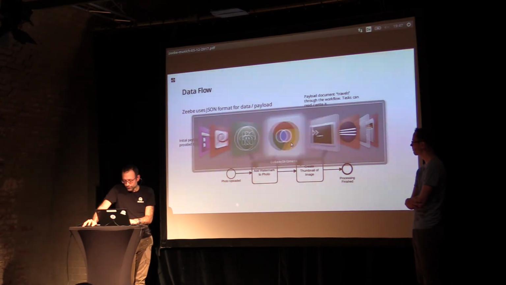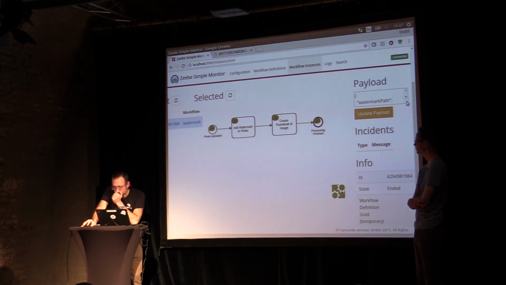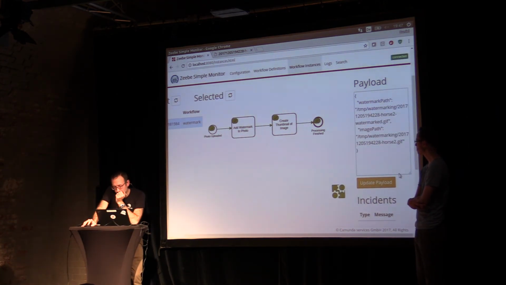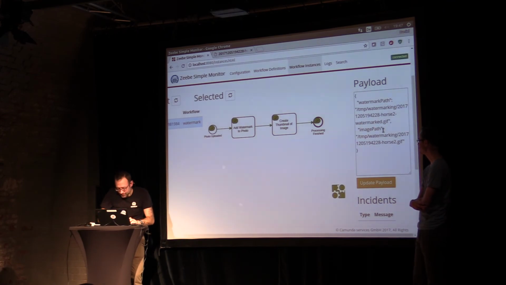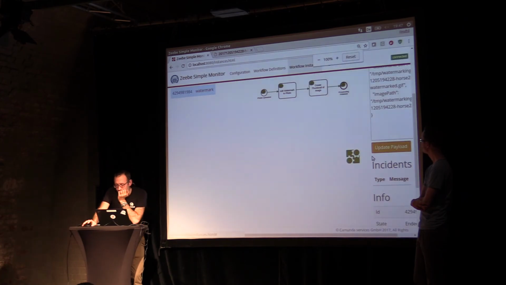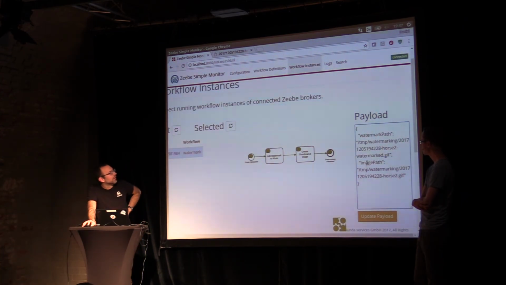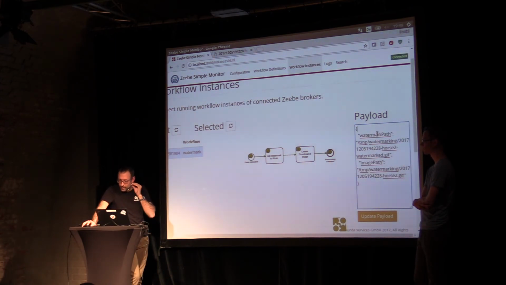So we can observe this a little bit if we go into the monitor here. You can sort of see it up here. So this is the JSON. This is a JSON object or JSON document, and basically what's relevant to our application is the watermark path and the image path, which are local paths on my file system, but this could be anything.